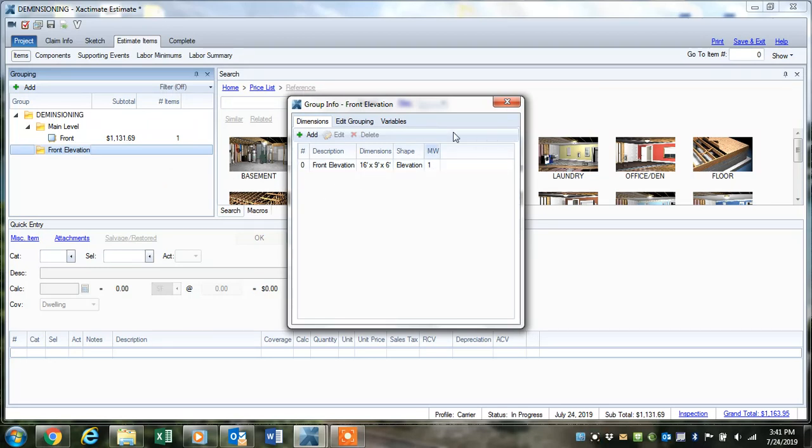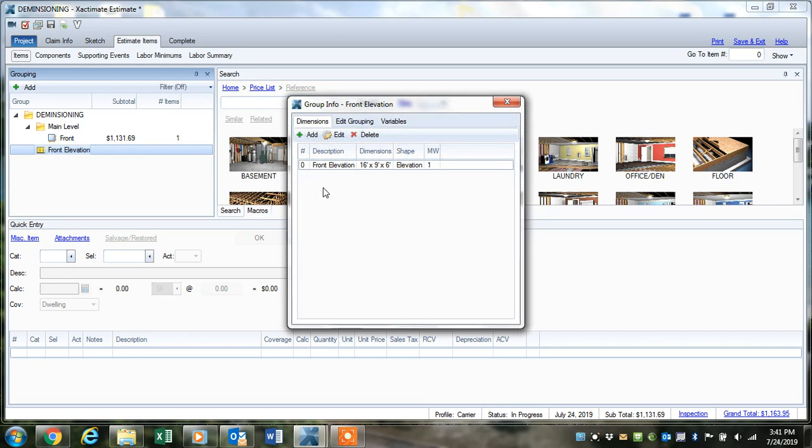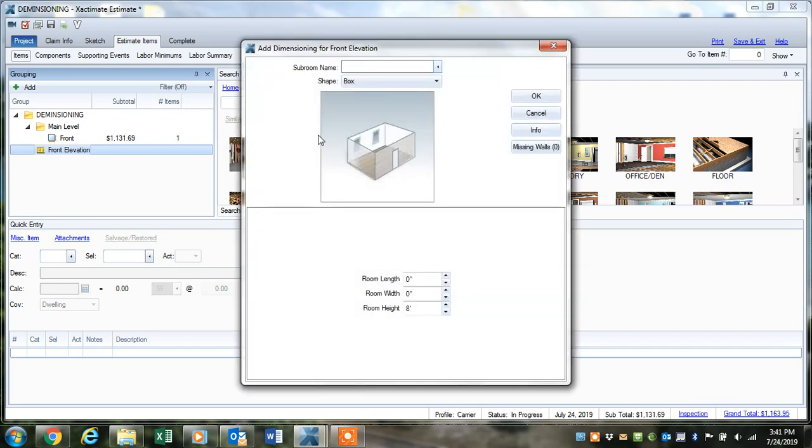Once we close that off and exit out, we see over here that it changes to a little tape measure, so we know we've got that dimension. Now let's open that back up because we have that right front elevation, so we're just going to add. We're going to put right front here and change that to elevation. Let's say that right elevation is 30 feet long and 9 feet tall, and there's no gable, so we're just going to leave that 0.